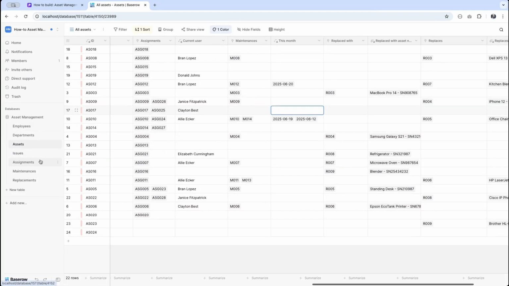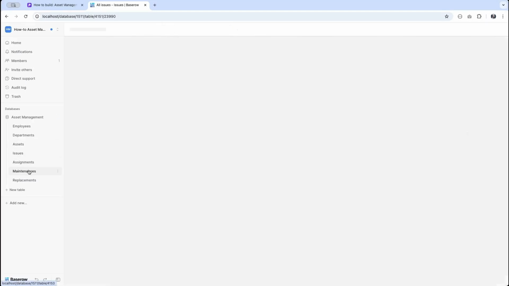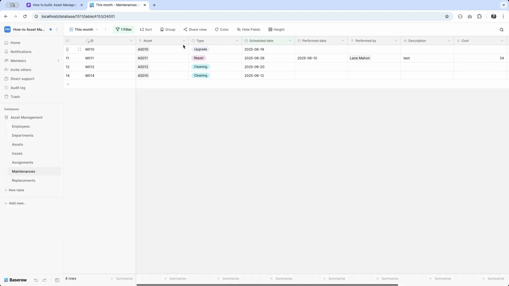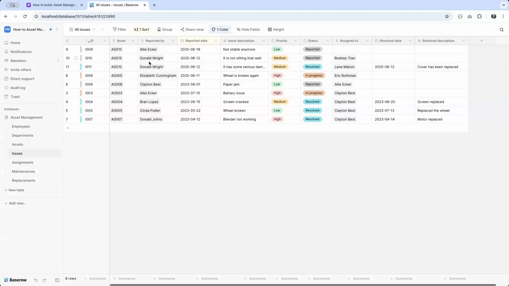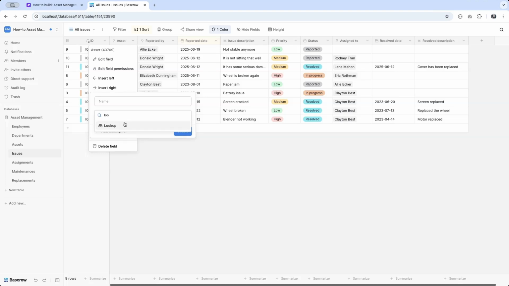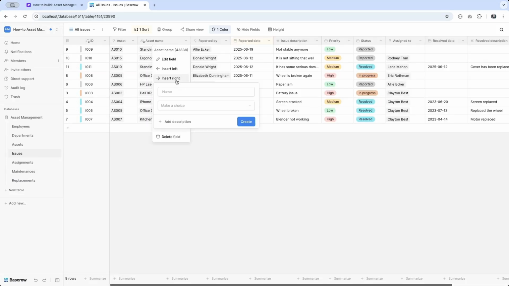And the final thing, in my issues table, or also in my maintenance table, I only see my asset over here. And it only has the ID of my asset. So it would be much more meaningful if I have the name of the asset. And you can quickly do this with a lookup field, calling it asset name. And I can select the name of my asset. But it's also possible to do it with a formula field.